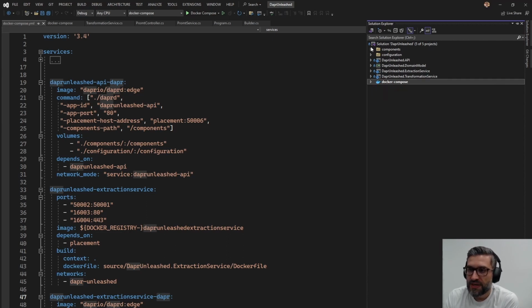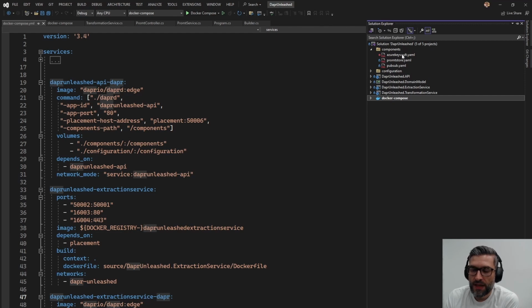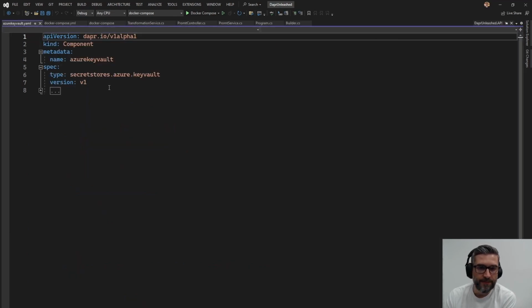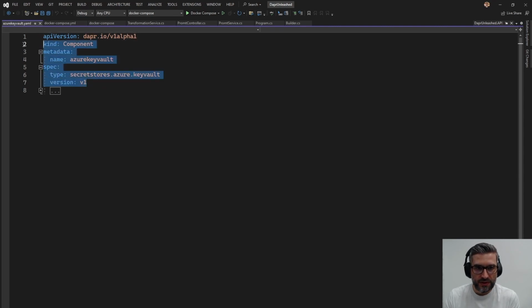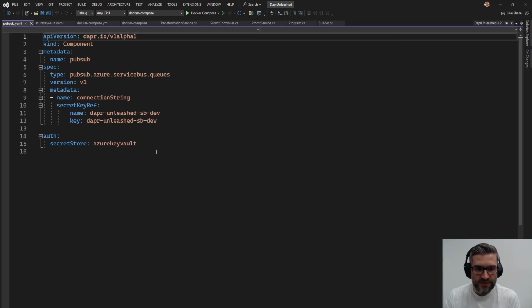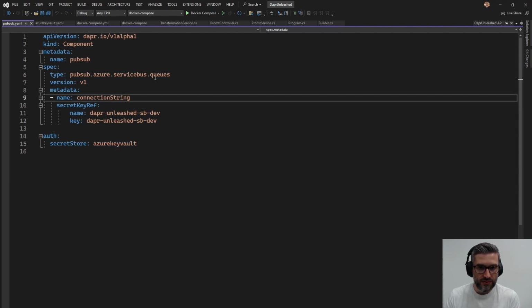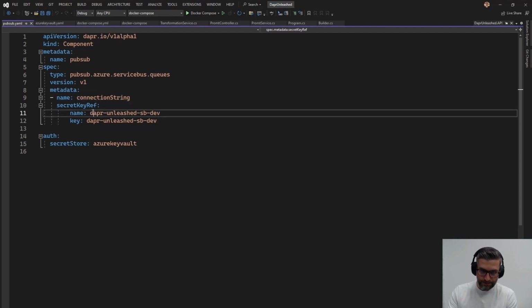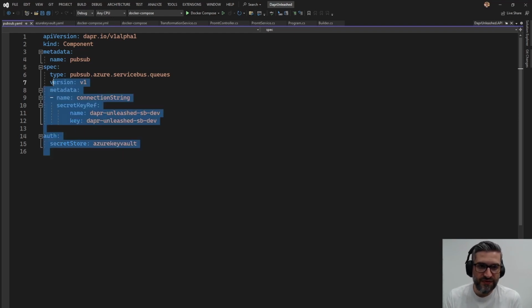I would like to emphasize a couple of things about the components. I really like the simplicity and the configurability of the components. They're very simple to use and work out of the box. So this is the Azure Key Vault component. And in the PubSub component, this is how we use the secret store. We tell it that we use this secret store, and that if you want to use this queue, the connection string for this queue is a secret key reference in the secret store. This is very elegant and very simple to use.